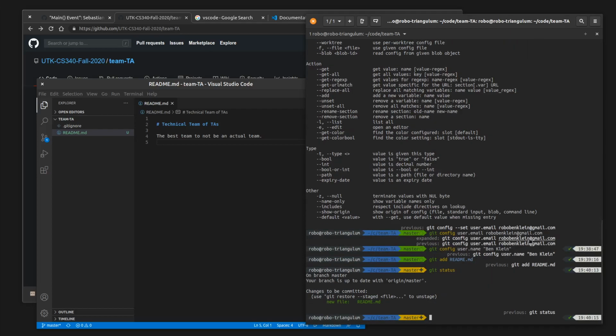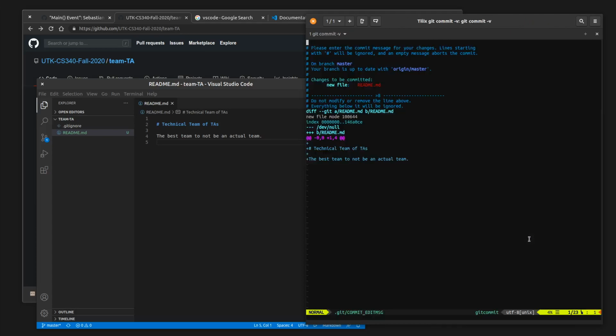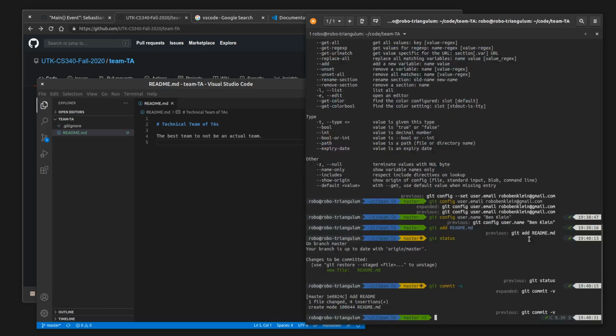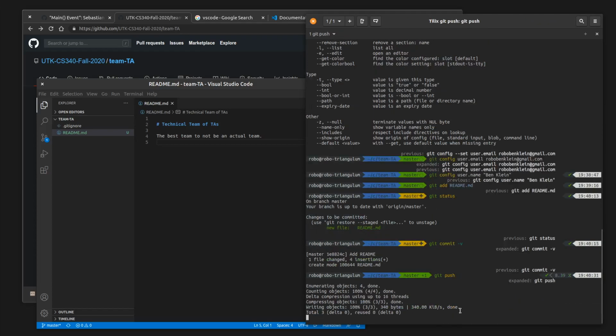Here I've added the readme, and then I'm going to make a commit. Add readme. That's a pretty descriptive commit message. As you can see, commit was made, and now we can actually tell Git to synchronize our local changes with the remote by pushing our commit to the upstream.